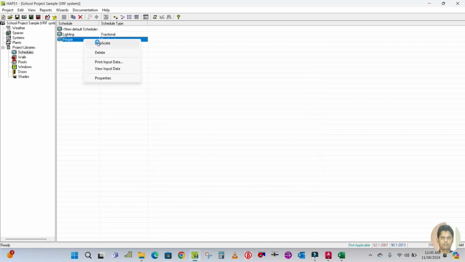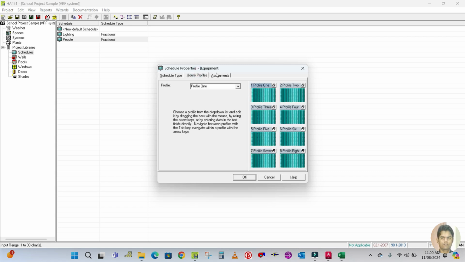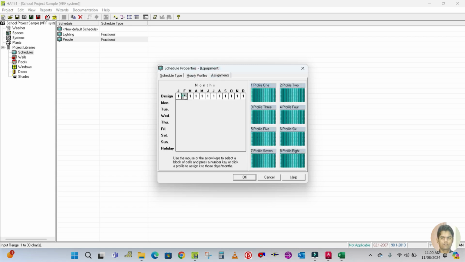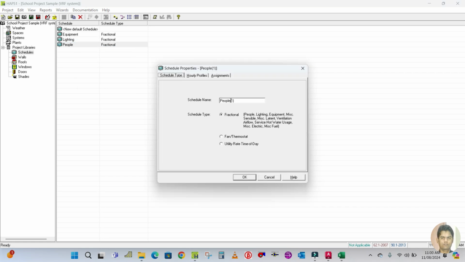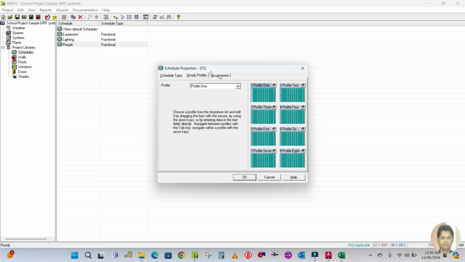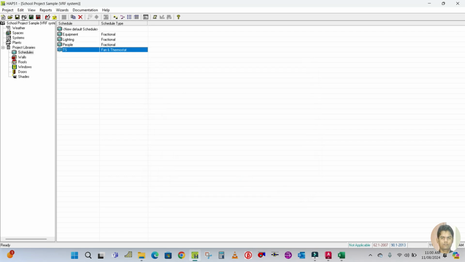Next schedule is the equipment schedule. Select profile 1, assign it, click OK. Next and last schedule is thermostat. So TS, just select this fan thermostat, then profile 1, assign, click OK. You can save this.